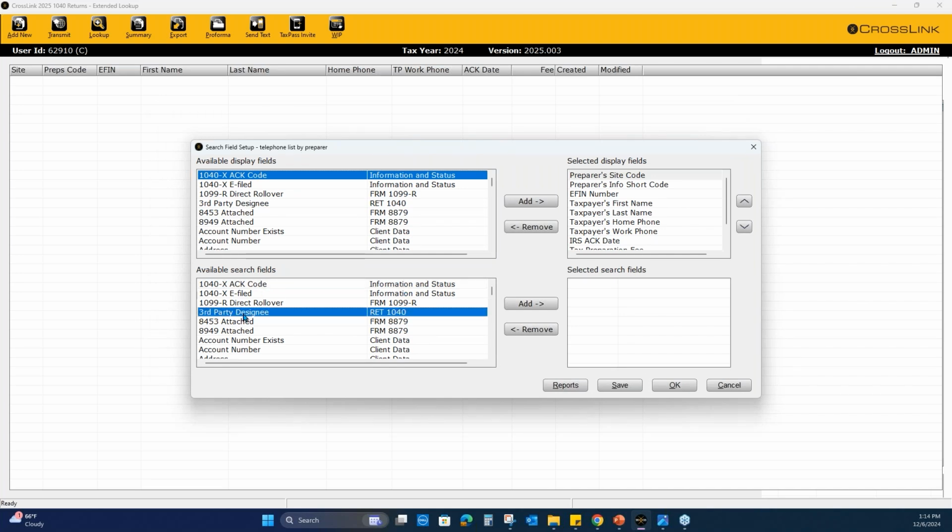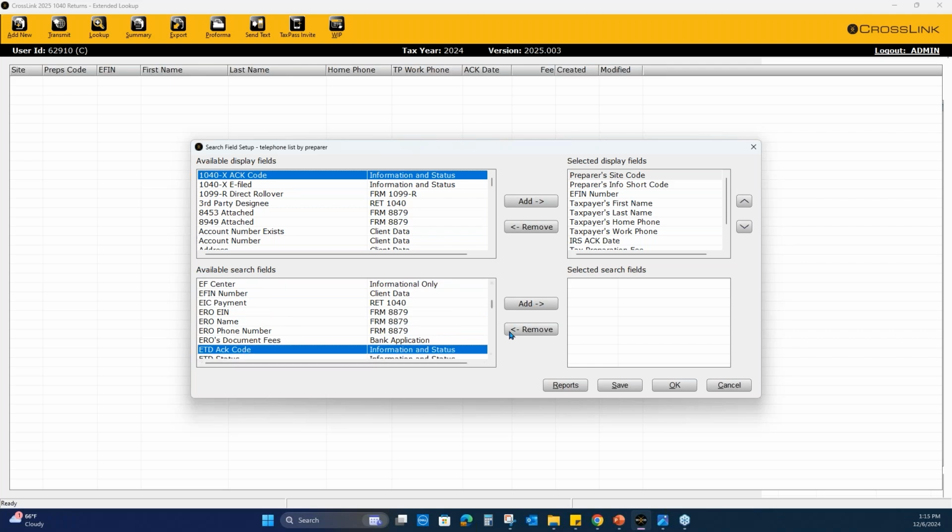The new available search fields that we have are the ETD ACT code. So when you click add, that's going to ask, okay, what specific code do you want to run? If you want to see A for acknowledged, R for rejected, P for pending, whatever that letter may indicate, you do need to know it. If I click A and click OK and run my report, it's going to load the returns for that particular search field. So that's how you will manipulate the custom reports here.